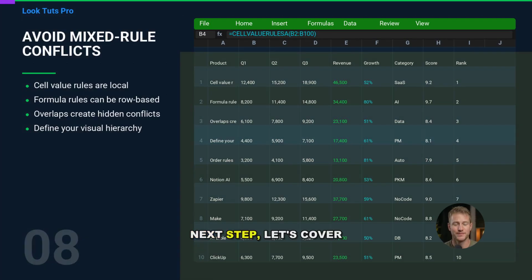Next step. Let's cover a tricky one: mixing cell value rules with formula rules. A cell value rule like greater than 0 is evaluated based on the cell being formatted. A formula rule can reference other cells and can behave like a row-level test. When you mix them, you can accidentally create overlapping conditions that weren't obvious. For example, you might have a formula rule that colors a row yellow if a checkbox column is true, and a cell value rule that colors negative numbers red.